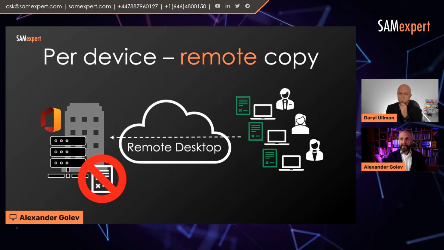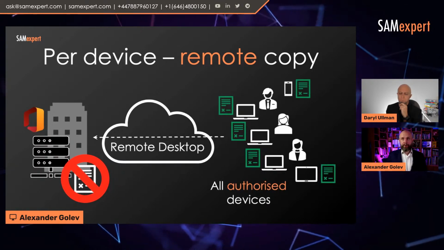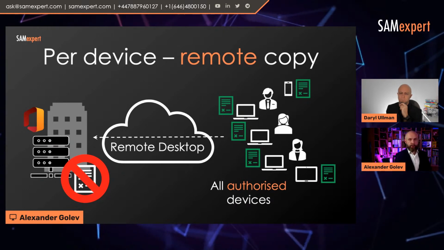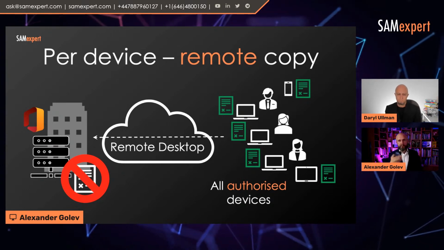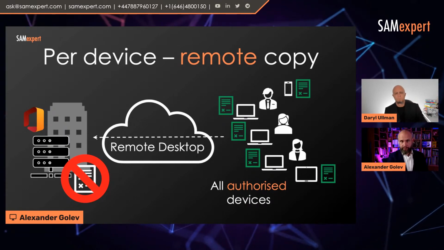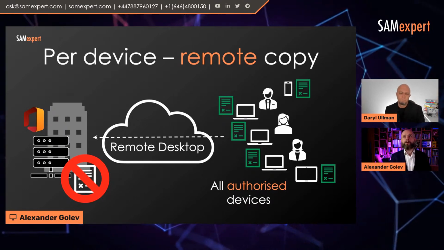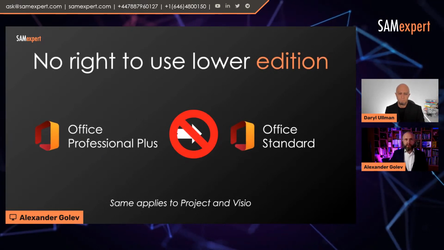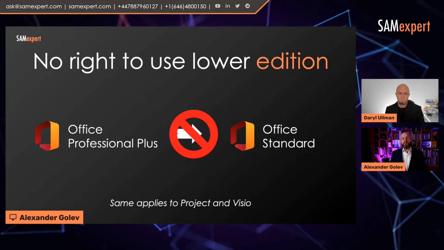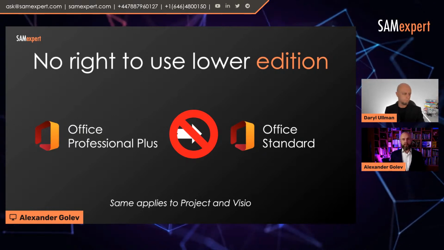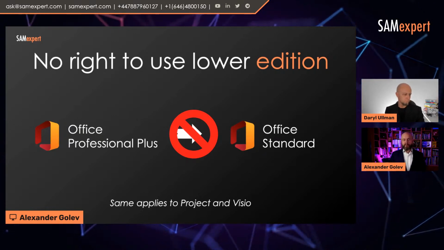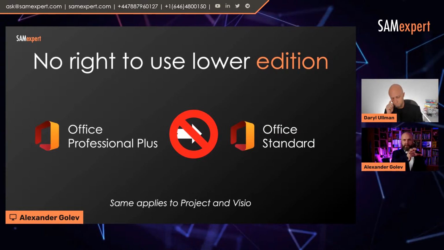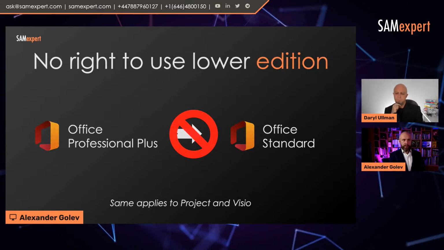And when I say every device, that also includes, if there's a potential that I can access that copy from this phone, it needs a license for Office Professional Plus. How great is that? So this is a graphical representation of what I said. There's no right to use a lower edition. There's no down edition. The same applies to Project and Visio. Running edition and the license must completely correspond.